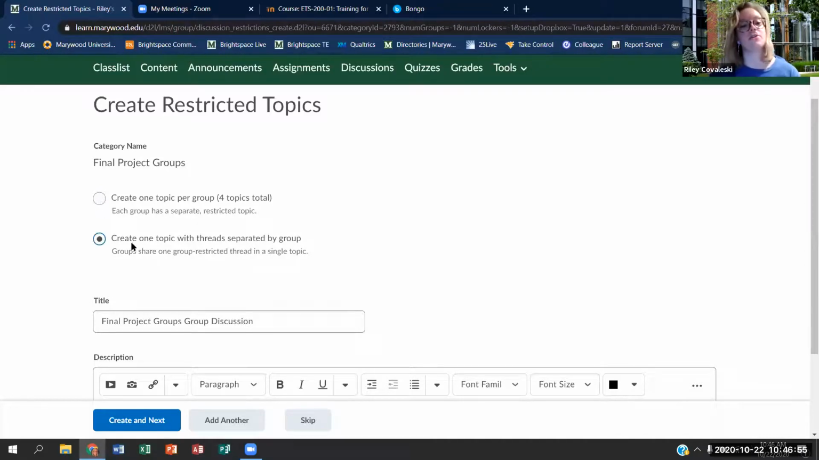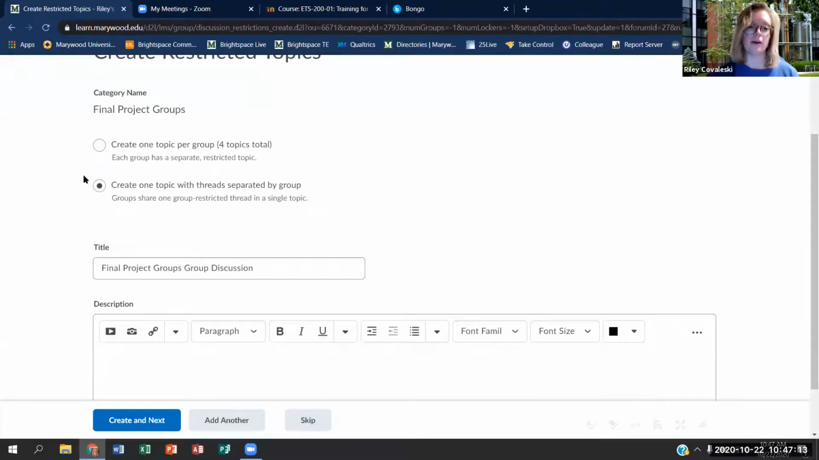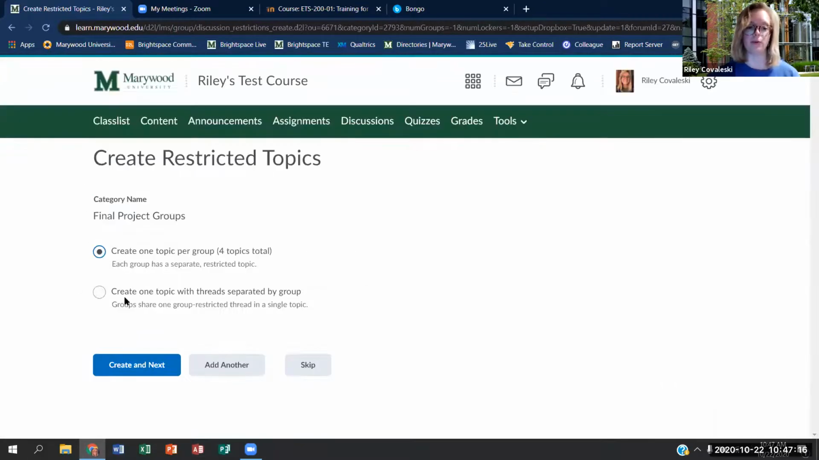The other option is to create 1 topic with threads separated by group. So you kind of have a topic for group discussions, and then each group gets its own thread. So they don't get to create threads beyond that really for their groups. They just each get a thread, which sometimes is enough. It's really up to what you want, but I'm going to keep it on maybe create 1 topic per group.